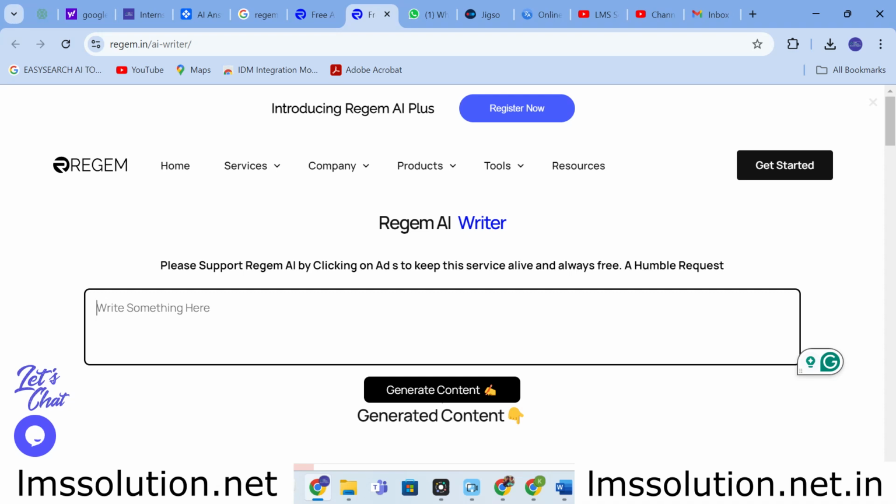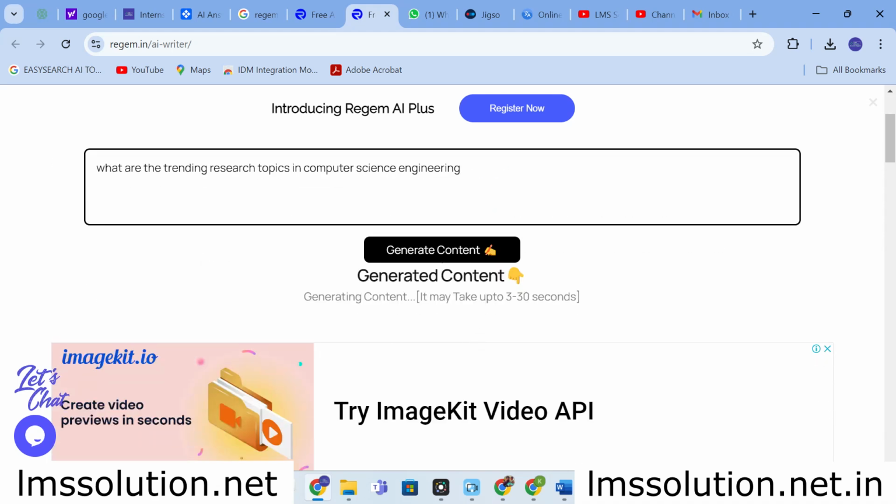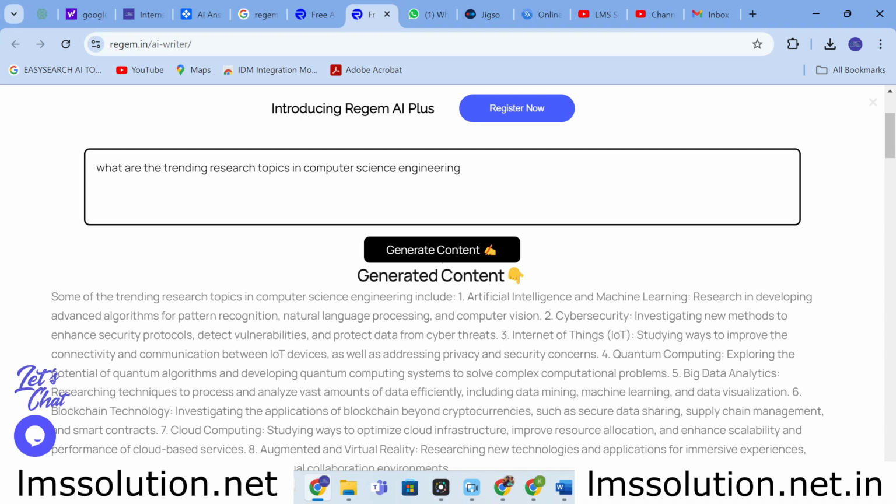For example, I am going to ask what are the trending research topics in computer science engineering. So like that I am going to give an input prompt. Then you can click on generate content. It may take up to 3 to 30 seconds.